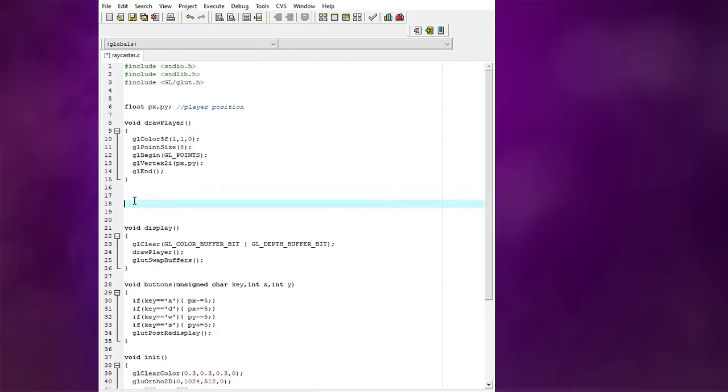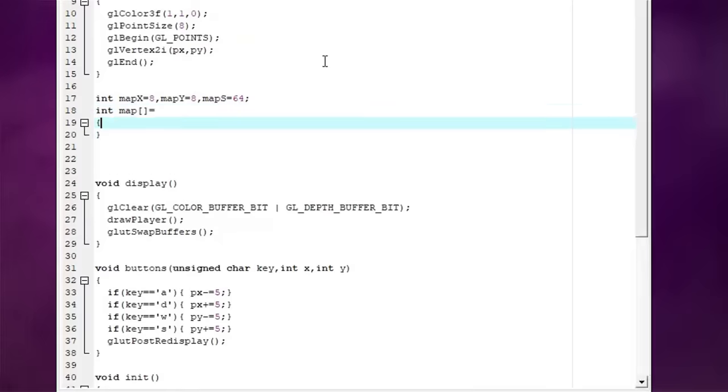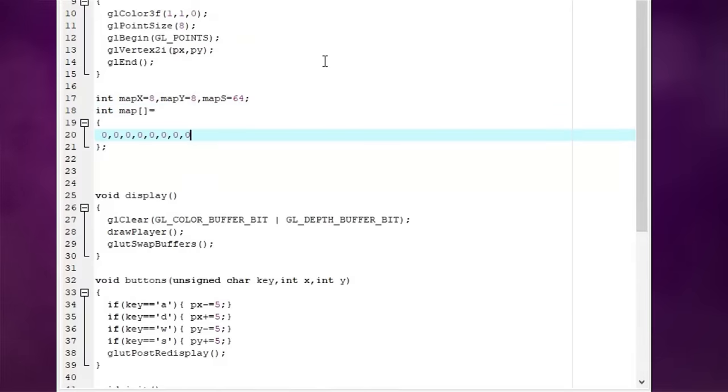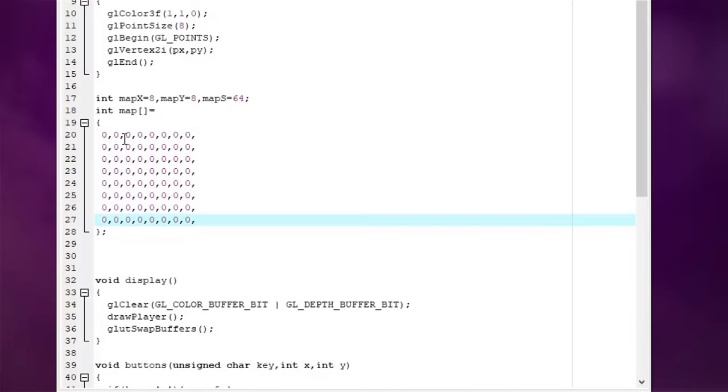Let's create our own world. That world's going to be a grid of 8x8 units, and each of these cubes is going to be 64 units in size. The level itself is going to be stored in a single array, but I'll add some spaces so you can clearly see it. 0 is going to represent empty spaces, and a 1 is going to be where the wall is.